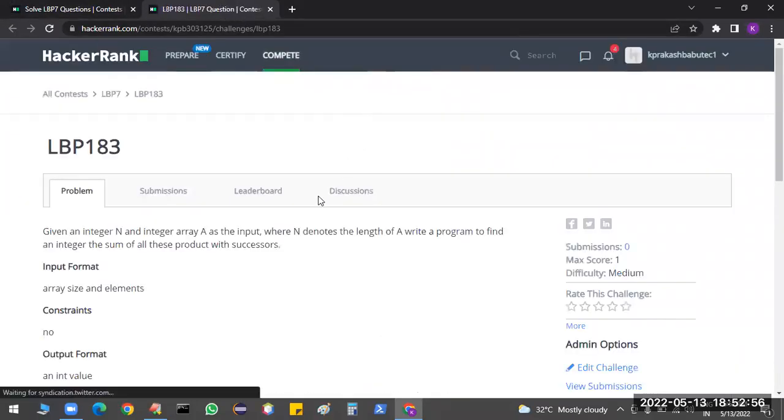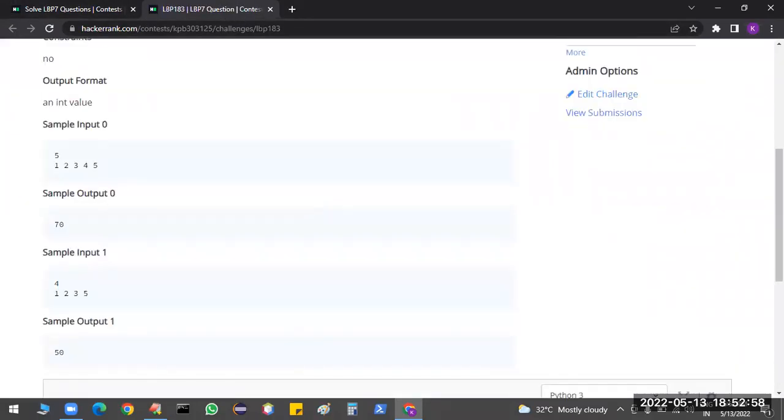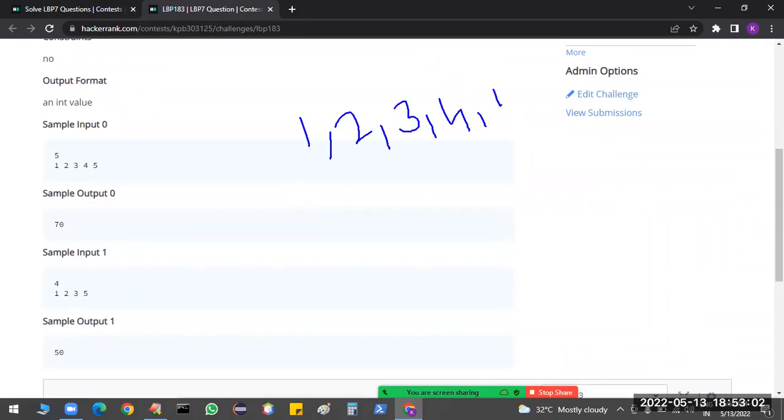Let me open these test cases. So you can see here I have 1 2 3 4 5. Some value we have to calculate. Initially it is 0. Okay, now you can see 1, what is its successor, sir?